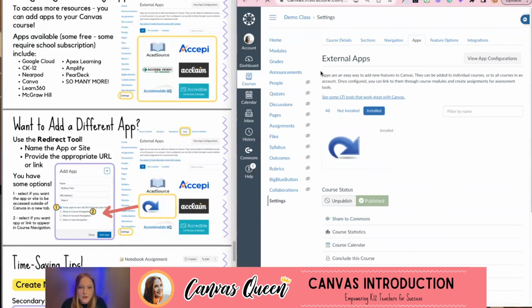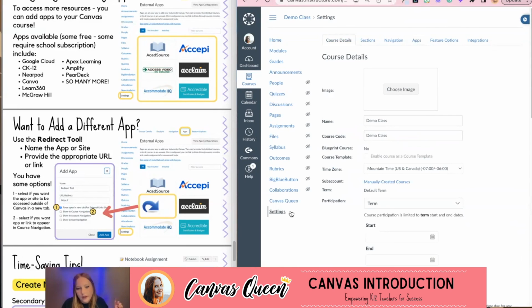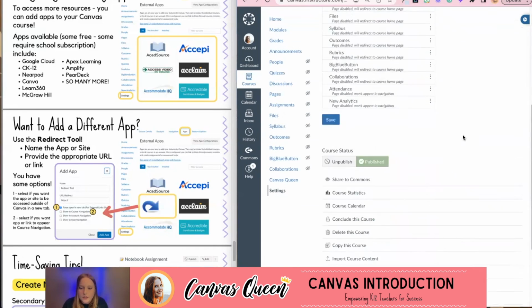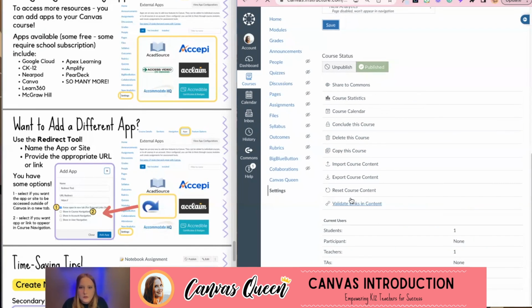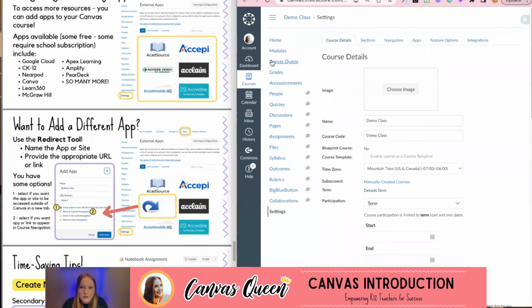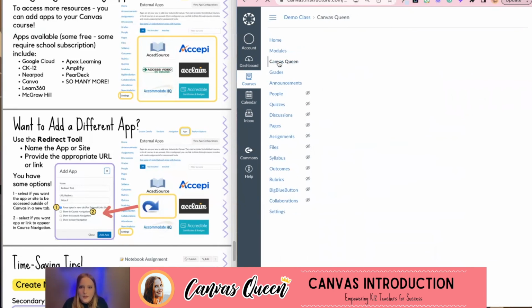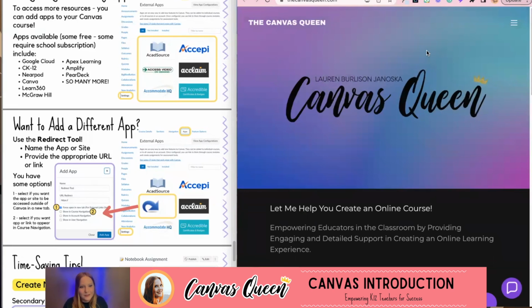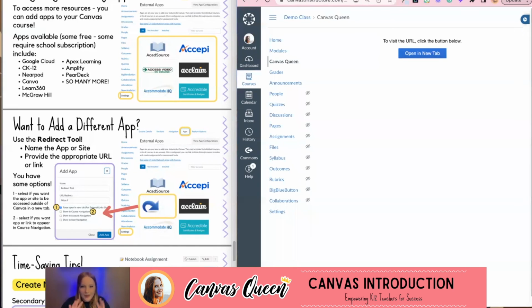It may take a couple times to, nope, it took one refresh, woohoo, to add it here. I can, of course, in my navigation, pull it up closer to the top if I want to. And there we go, it's at the top. And then when I click it, it will have me go to the site that I want. So just another thing you can do to make everything integrated into Canvas so your students are not going all over the internet.